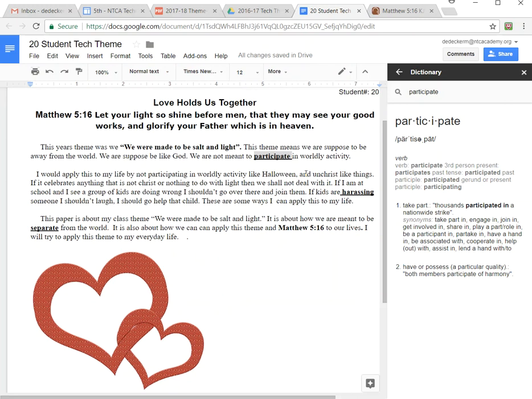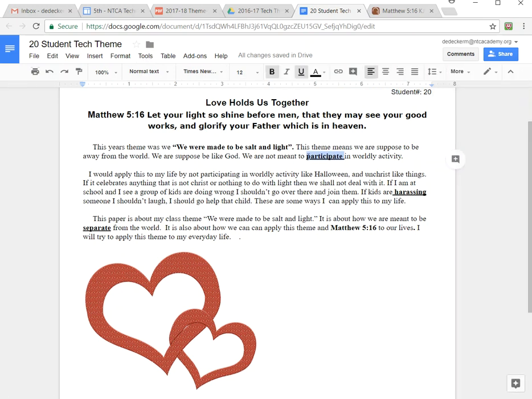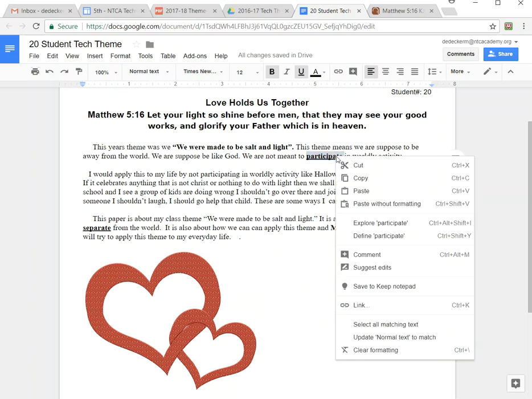Now let's say we don't like to use menus. Sometimes you just want to be able to do it right within your document. So you have two ways to do this. So I'm just going to click this off. If you highlight the word, another way to use the Define tool is to simply highlight the word and right click on your mouse to get what's called a context menu. On this context menu, I can click on the word Define.